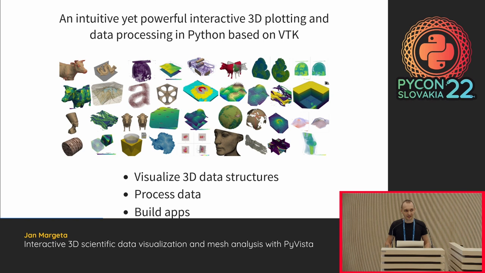Today, I would like to talk to you about a really, really cool library that I found on my journey. I'm Jan, and I've been doing medical imaging and computer vision for the past 10 years. And PyVista is one of the tools that I found. I really hope that this is something that will be useful to you as well on your 3D visualization journey.